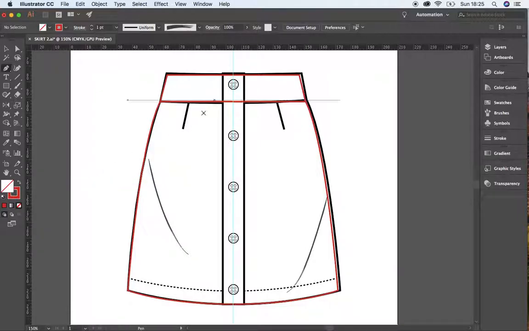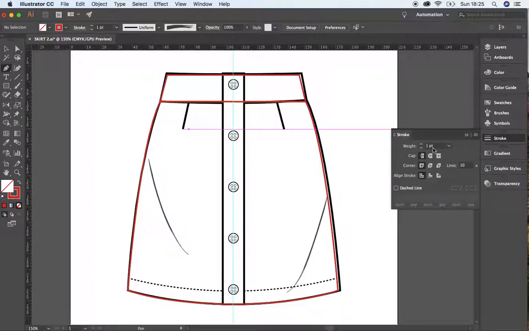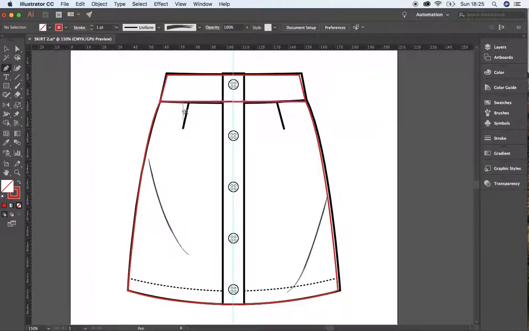Now what we're going to do is start by adding in the details, but I'm just going to change my stroke to be 1, like that. Then I'm going to start off by simply adding in the dots here, again by using the pen tool and doing each side of this. Then I'm going to use my rectangle tool. I'm going to draw in the placket here, just like that.